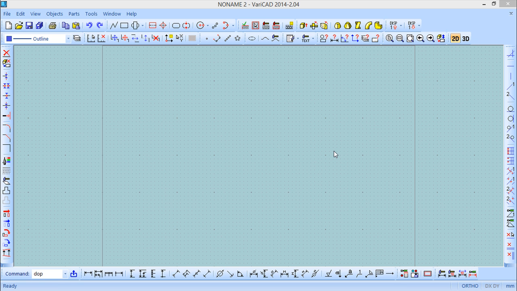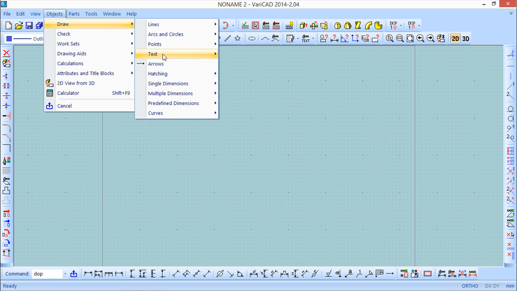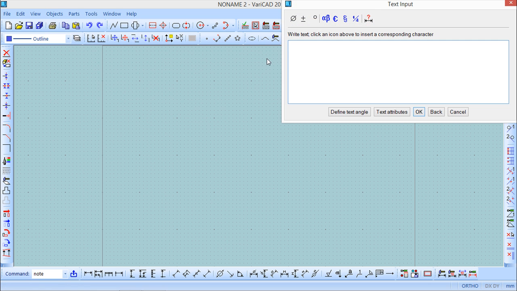To start this, I need to tell you about how to create text objects. Basically, we have three ways to insert these text objects. For that, we should go to the menu Objects, submenu Draw, and then we have an entry called Text. We have three commands to work with the text. So the first one is a note, multiple lines.